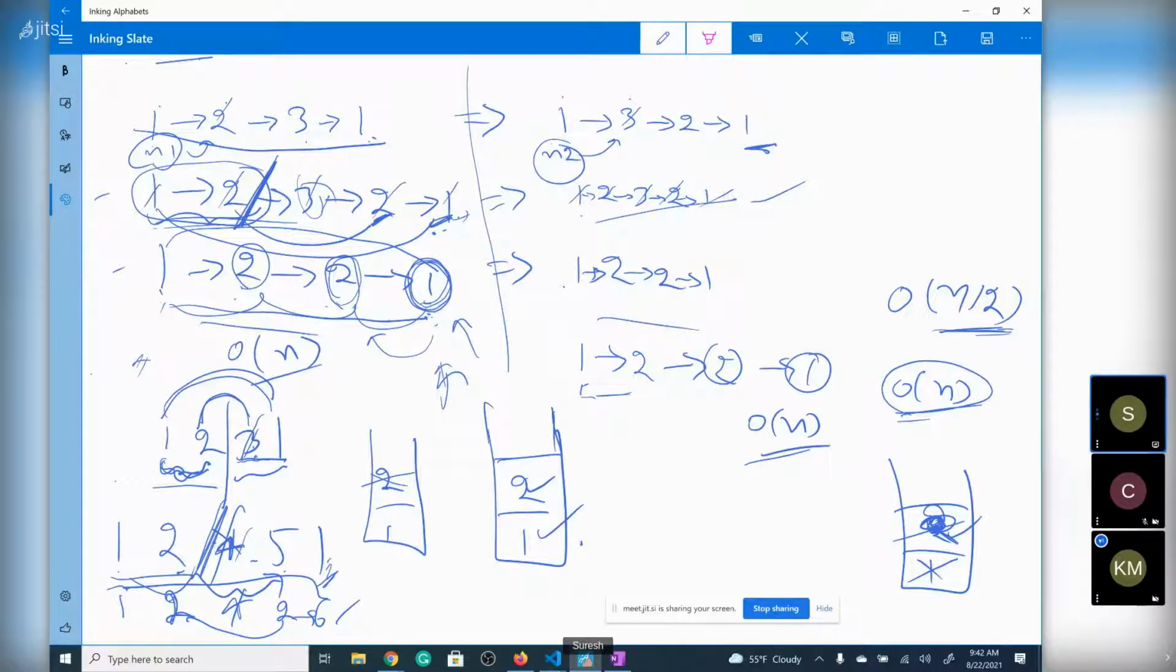Here is the thing, odd number of elements, right? Here, how many elements are in this list? 1, 2, 3, 2, 1, which is 5. 5 by 2 equal to 2. We will just take these many elements.